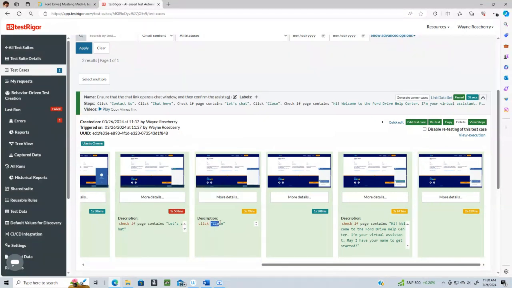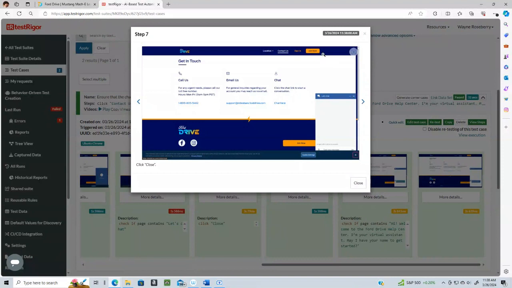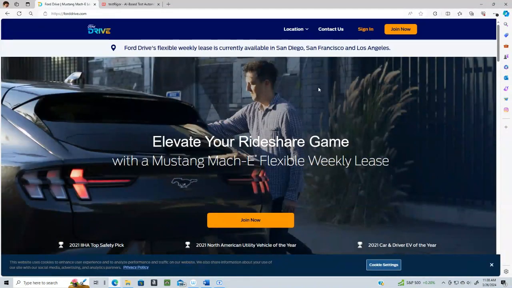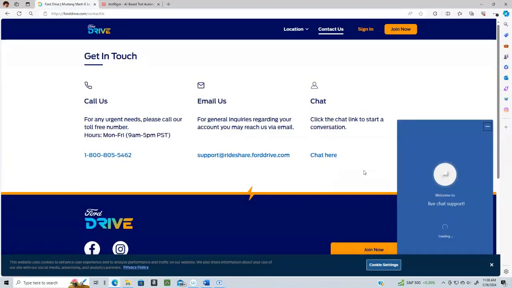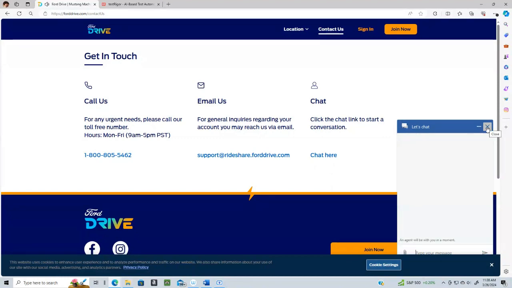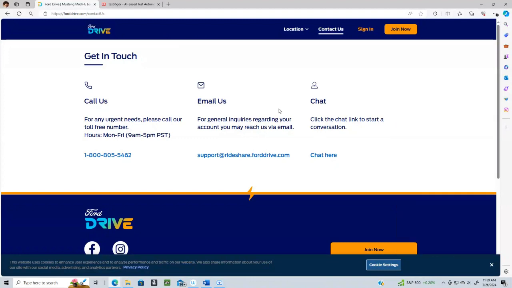This is actually something that bugs me about TestRigor. I don't know what it's clicking. What is close? Is there something that says close on here? There's nothing that says close in the chat window that I can see. If we go to Ford and I open this chat window, if I hover, okay, if I hover, I get a close on the X. Is that what it's going for? I can't tell.